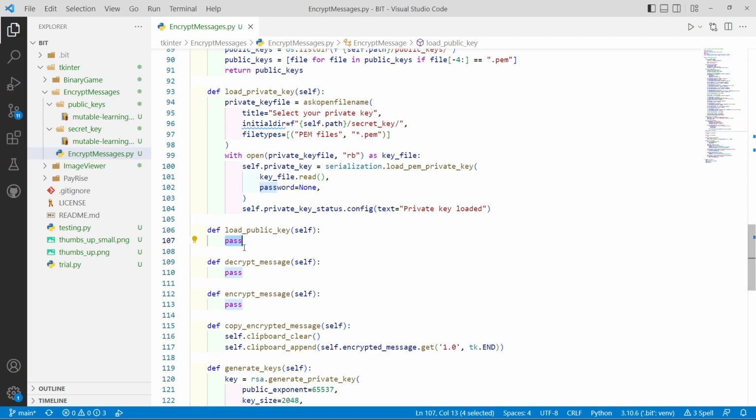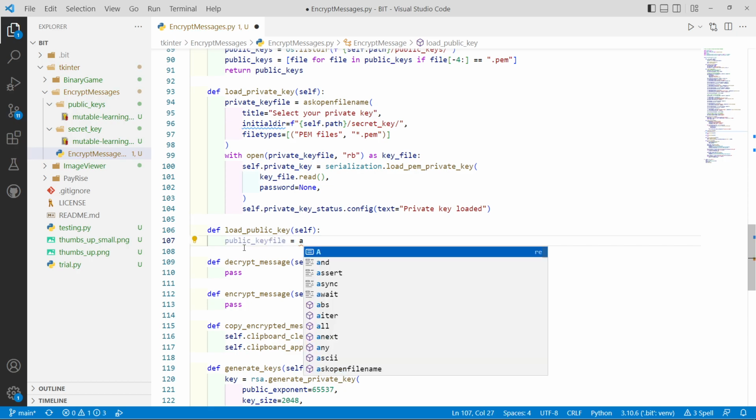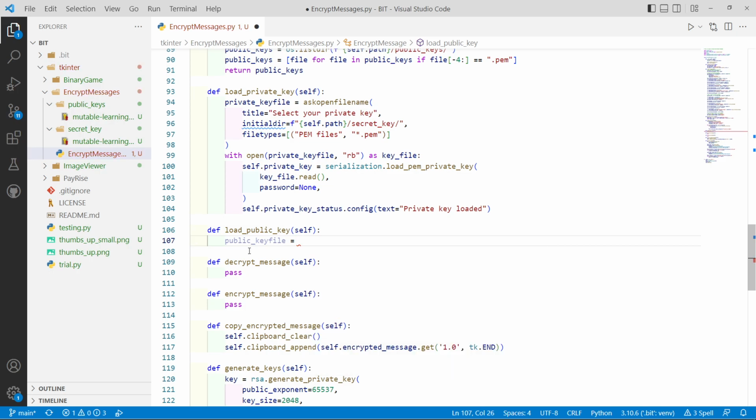So we'll do the same thing, the public key file, ask, no, we don't need to ask open dialog this time because we're not actually asking for it. We've already put it in our combo box. So we're going to use the one from our combo box, which we actually stored.